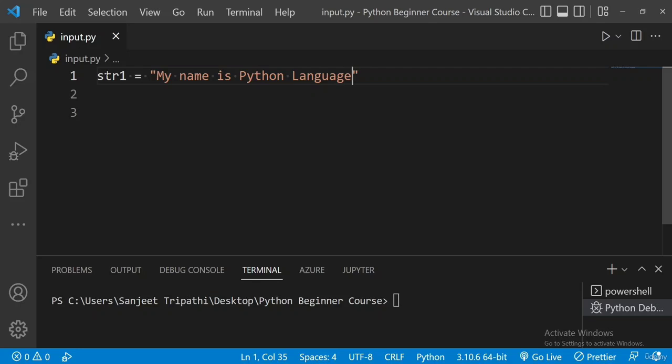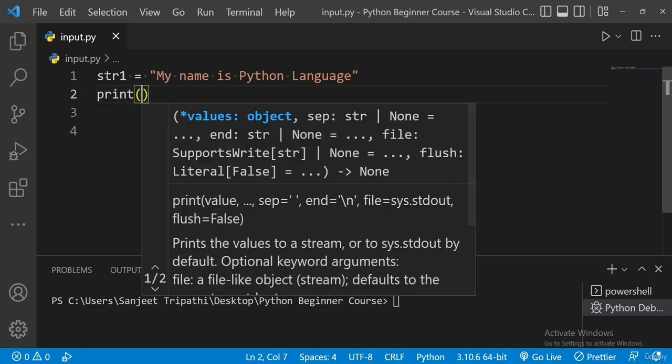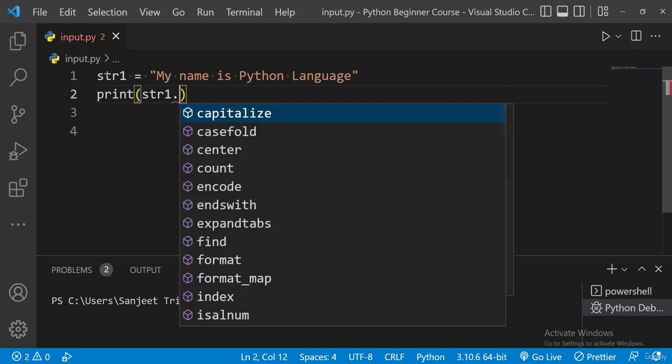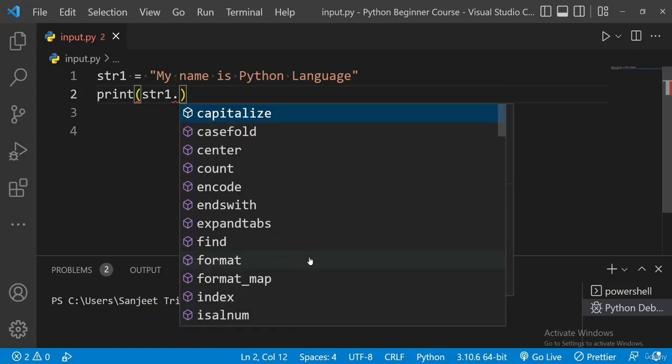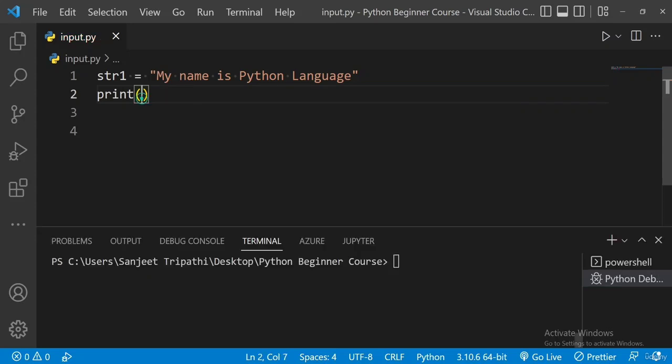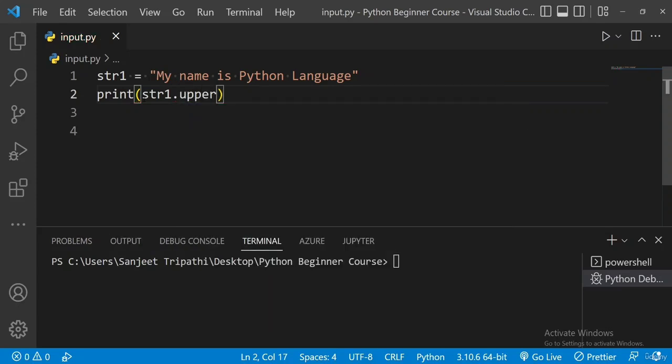Let's see some of the methods in the string. First of all, I will write print str1 dot, and see, when I write str1 dot, it gives me a lot of methods that work on the string. We will see one or two methods to make it clear how it works. Let's say I am going to use str1 dot one of the functions called upper, and let's see what it gives me in the result.